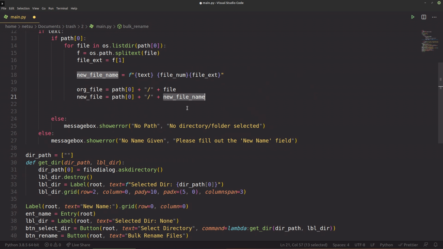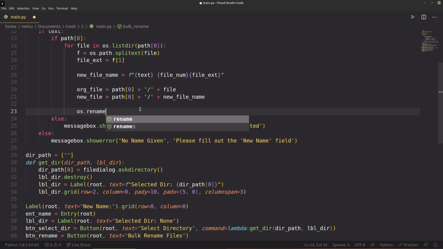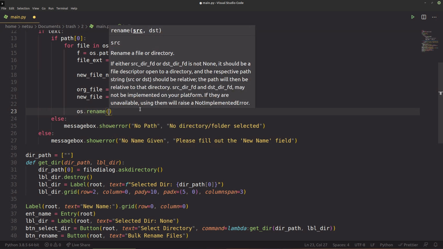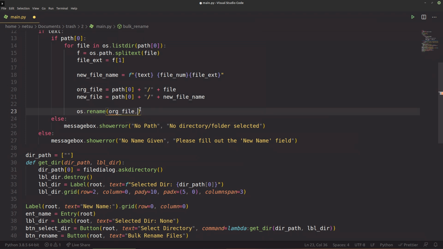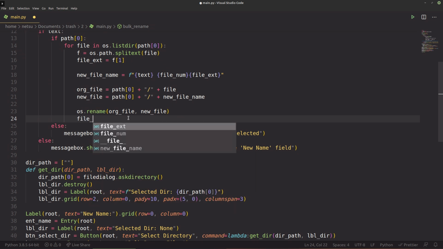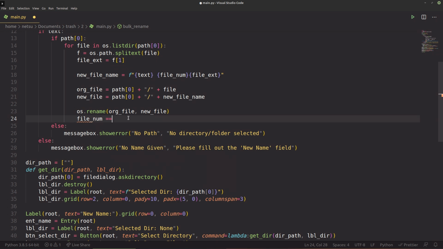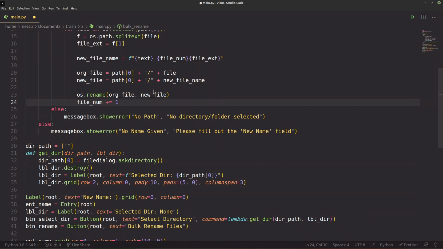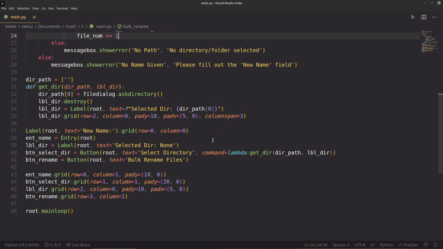Then you want to start renaming them, because now we have the new file name. So what we can do is we can say os.rename, and we want to say original file, and then new file. So I will rename this to that, and then file num, we want to add 1, because otherwise they will all have the same number, and we don't want that. And there you go. We have basically created the entire program. We just have to add the command.